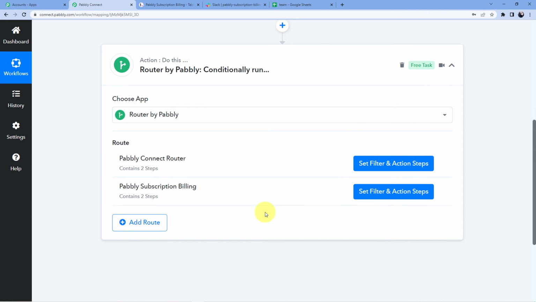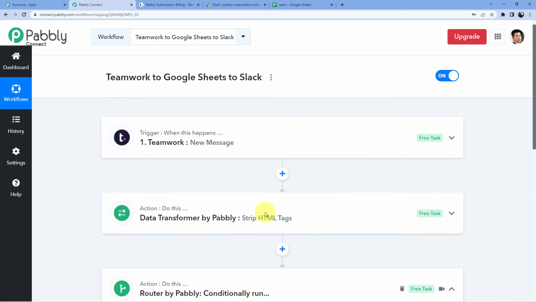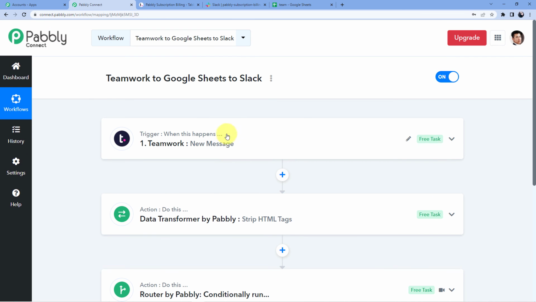And this is how you can make this workflow, and it can do wonders if you have a large team and if you want a different team to work on different kind of projects. This automation is for you.